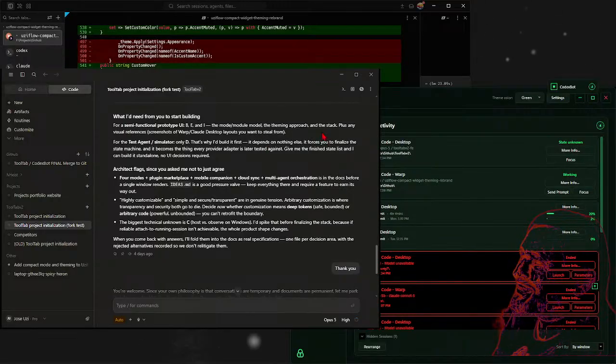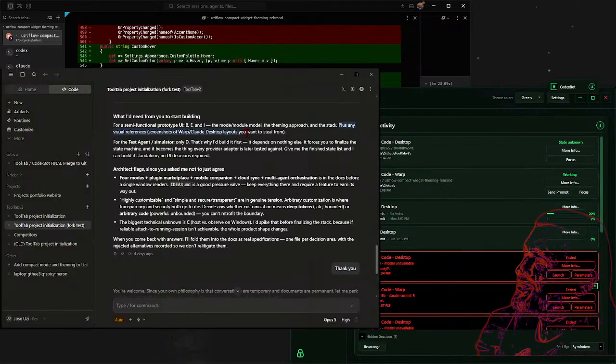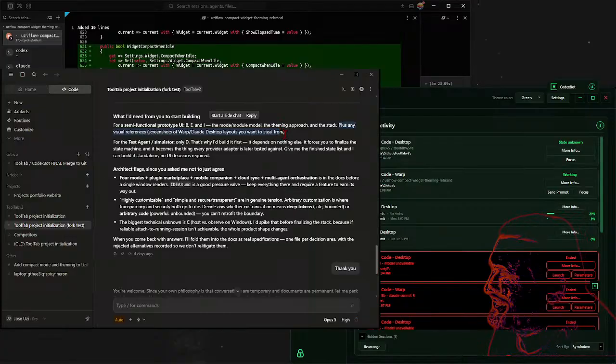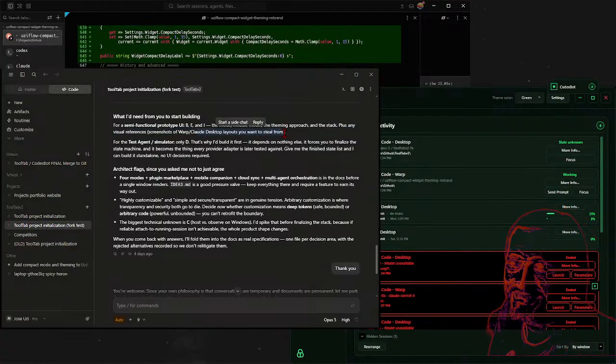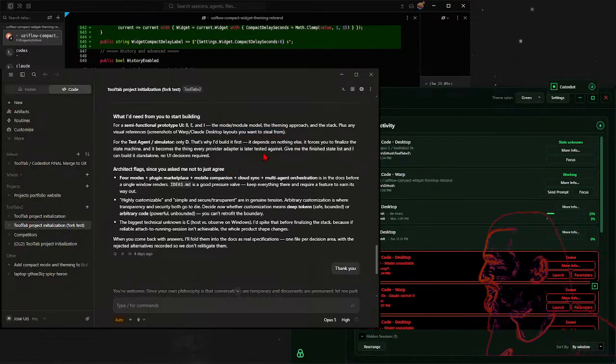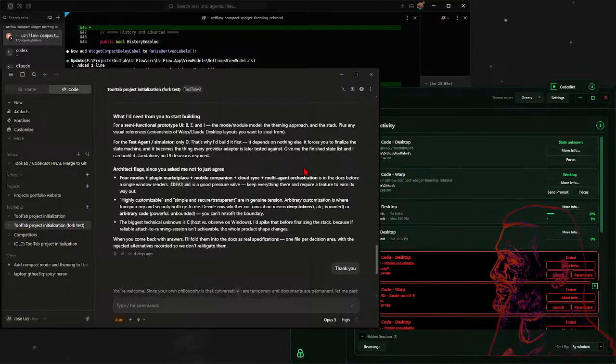So it's telling me, plus any visual references, screenshots of work, Claude desktop layouts you want to steal from. What the, why you gotta say it like that, man? Why you gotta say it like that? Son of a bitch. I guess even Claude and ChatGPT both know that vibe coding is just basically stealing everyone's ideas. That's essentially what you're doing. And they know it, dude. Like, layouts you want to steal from. Why you gotta do me like that, man?